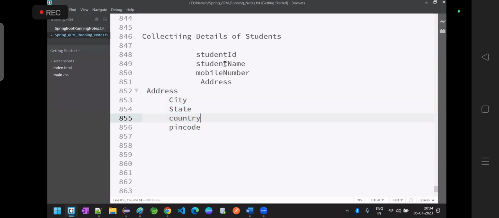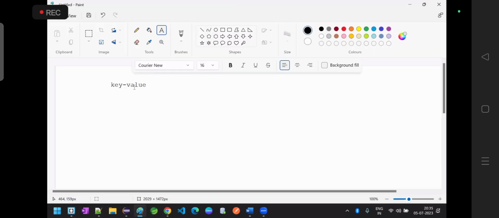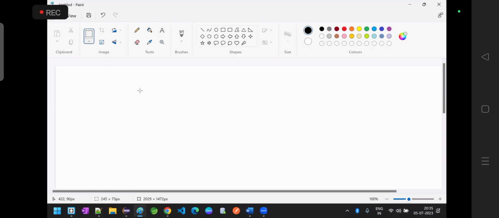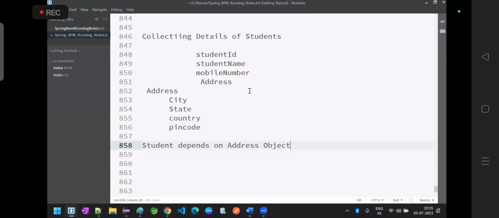So that means you are going to write the student class. Student depends on the address object. Students depend on the address object. This is what we need to understand a little bit. The last three things are very straightforward, and you can understand them by seeing the notes as well. But for this thing, you just need a little bit more focus.